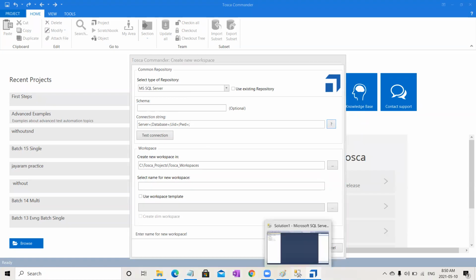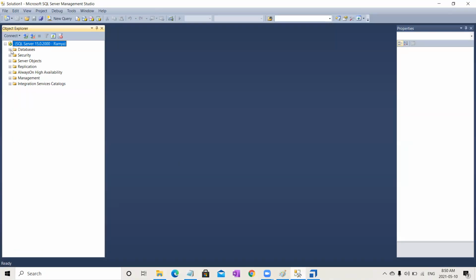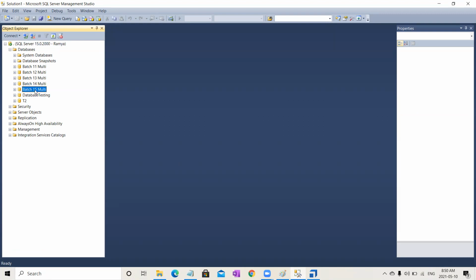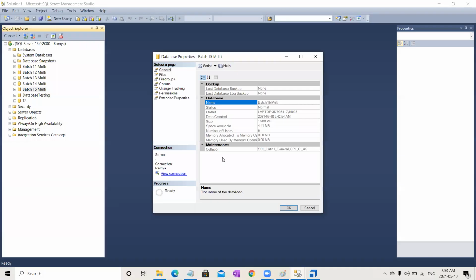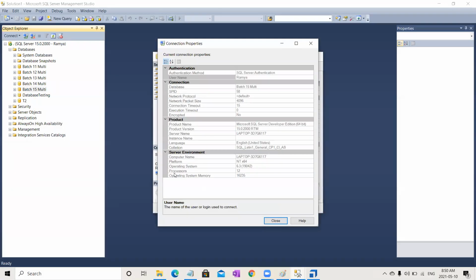So go back to your SQL Server Management Studio and expand your databases. Let us see the properties of our database. This is my database, batch 15 multi. Right click on it and say properties. If you click on view connection, it will take you to the server name properties. So copy the server name.